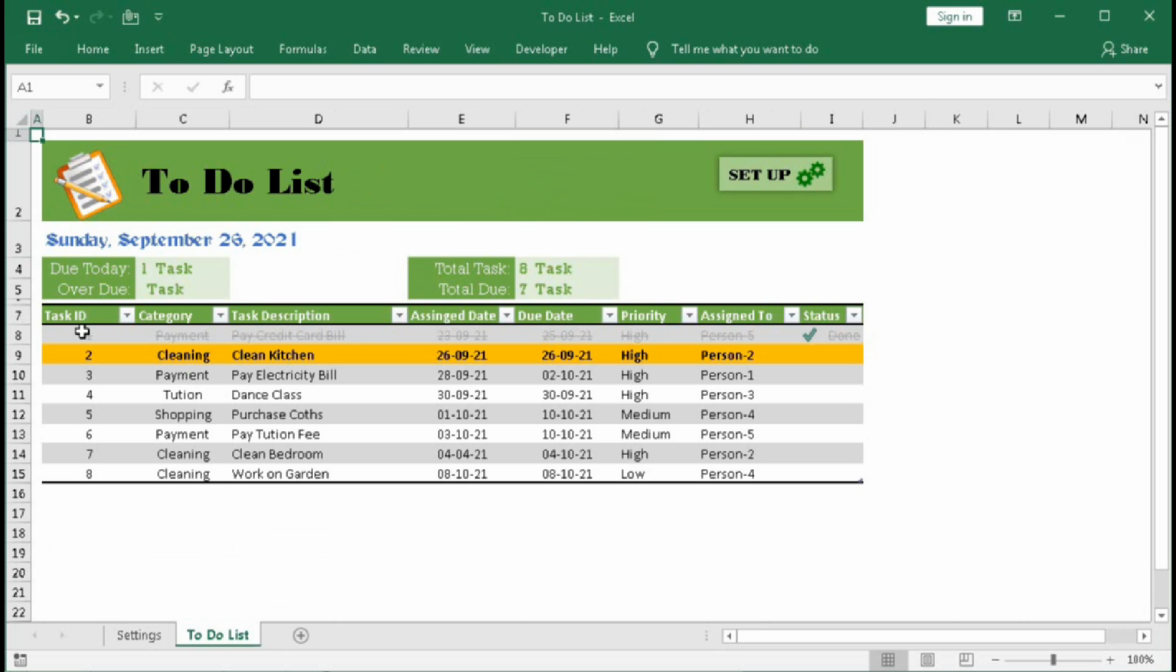So here first there is a task ID column. You do not have to type the task ID. It will generate automatically. I will show you. Then here you type the category from the drop down list. Then give here the description of the task. Then here type the date on which you assign the task, and here type the final date for the task to be completed, that is the due date of the task. Then select priority from the drop down list and select the person to whom you assign the task.